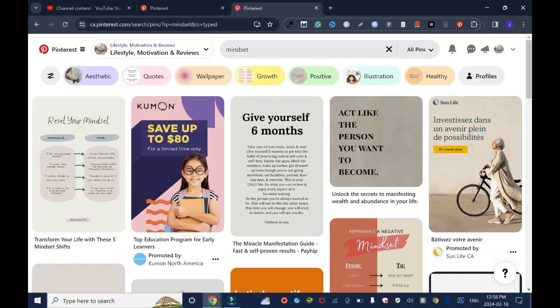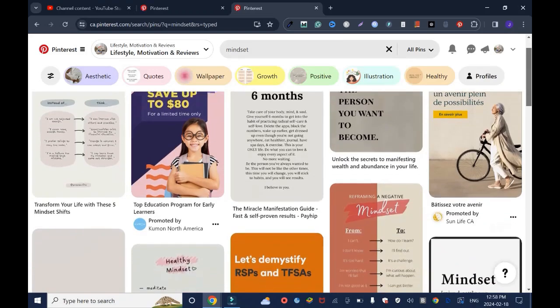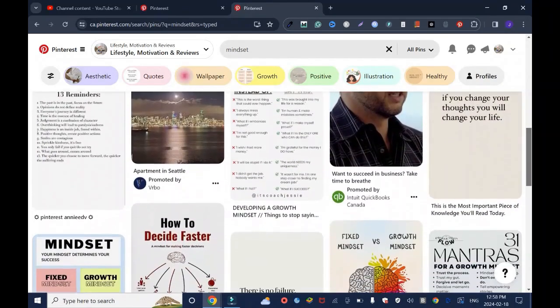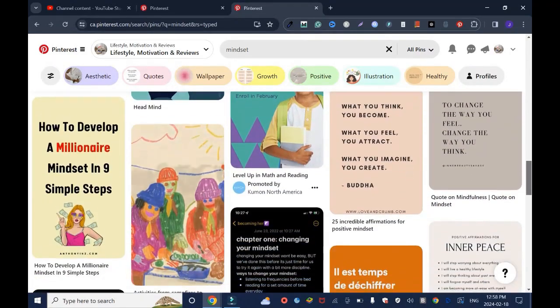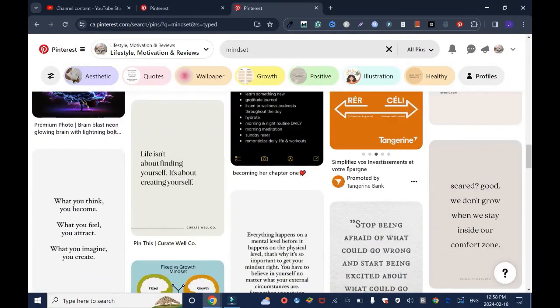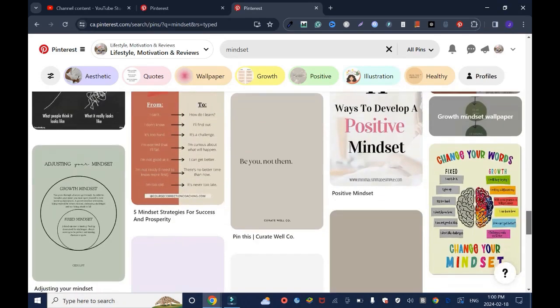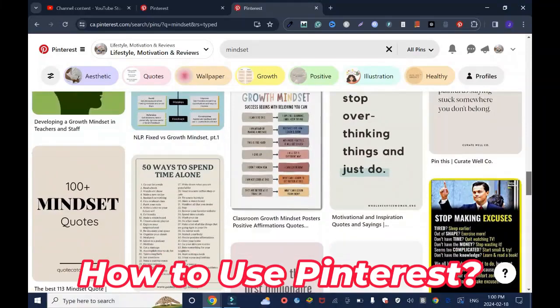Pinterest is like any other social media network that you can use to promote your blog website, your brand, your services, your business, and also to promote affiliate marketing products. Basically, Pinterest is used to redirect traffic to your website, and by the way, it's free. And the question is, how do you use it?